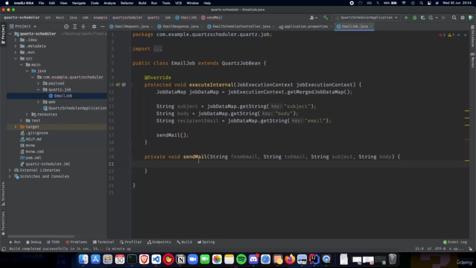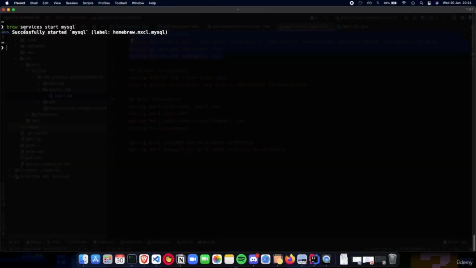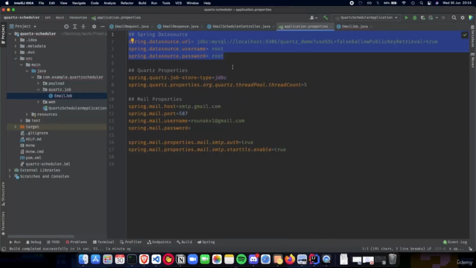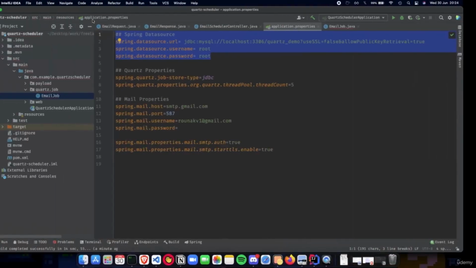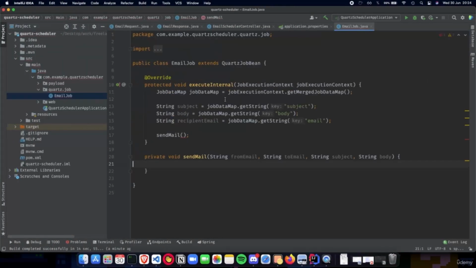So before we do that, in the next video, in this video we talked about setting up our REST application. So we had our data source ready, we had our MySQL server ready, and then we used all of that to run our application and then see out the get API. Then we talked about email job. So here what we did was we talked about the execute internal method.